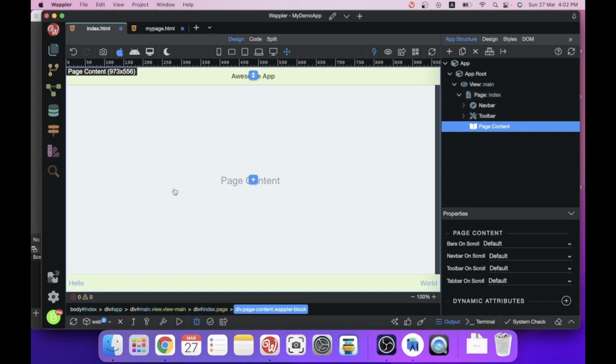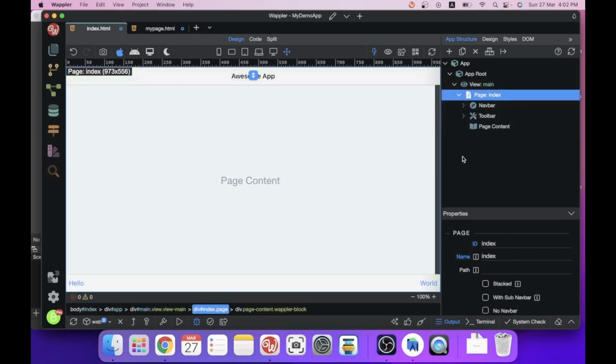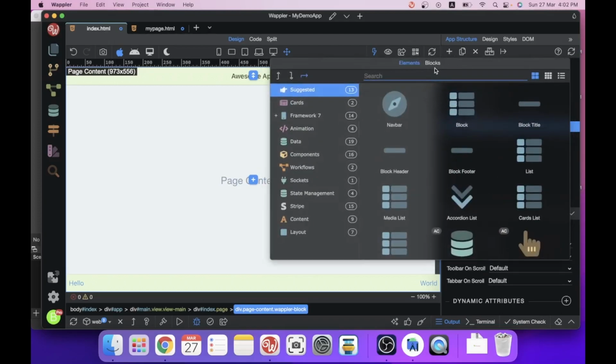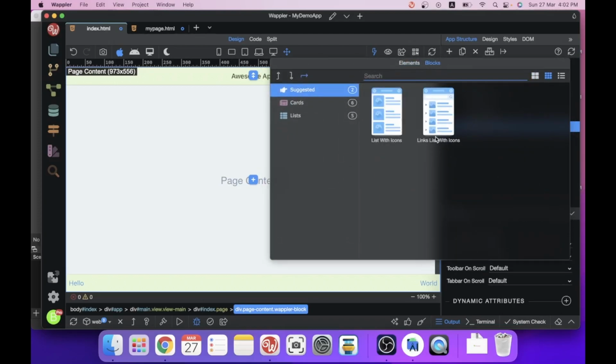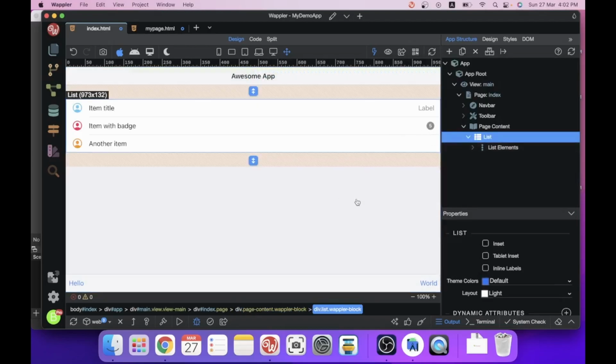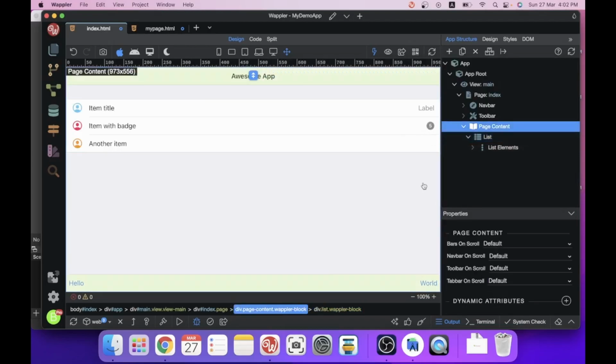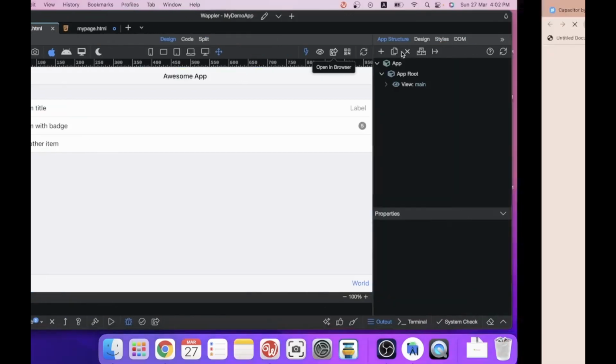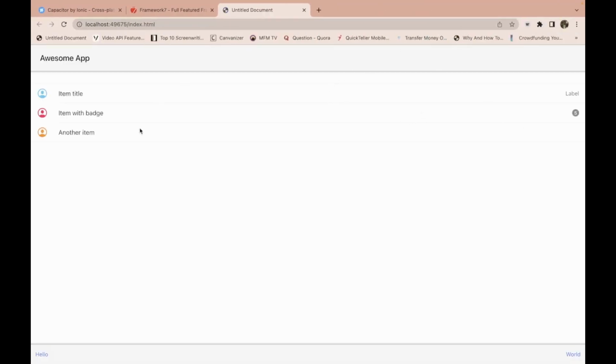Since this is our index page, let's just add something there. Okay, let's just add some blocks there. Save. So you can preview it in the browser. Now it's there.